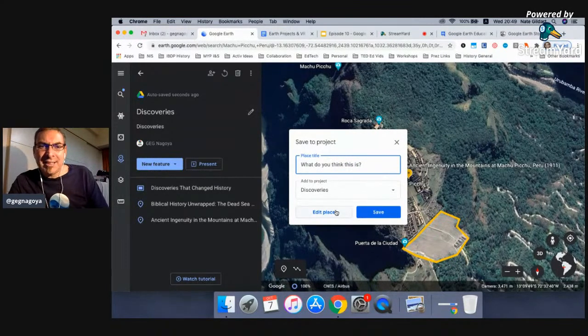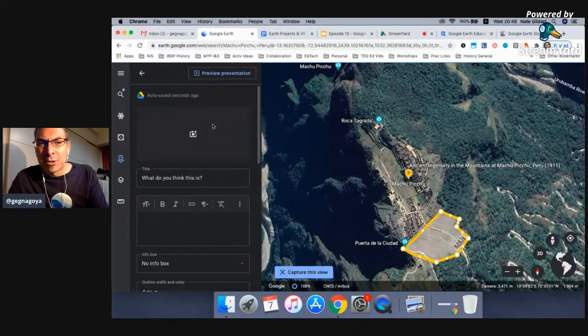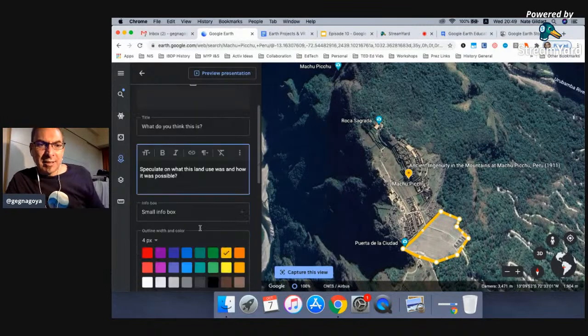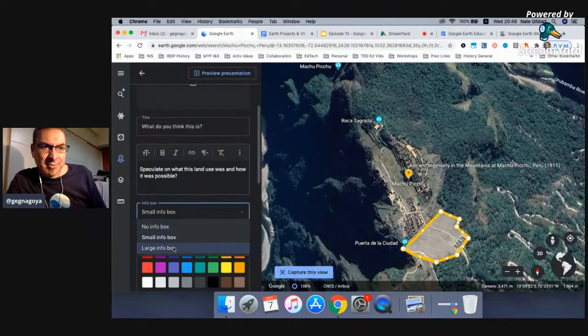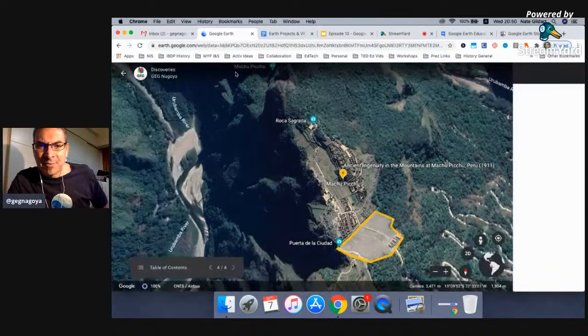And I'm going to click Edit Place. And so now it's made a new place for me, right? I would put an appropriate image in, that kind of thing if I wanted. And I'm going to type, speculate on what this land use was and how it was possible. Okay, I'm going to create a large info box. And I'm going to view my presentation, see how it looks.